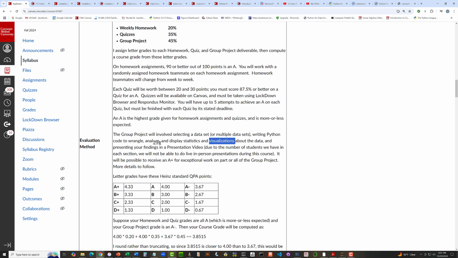Okay, so the group project will have various parts. There will be the video that you create, there will be the code that you write, there will be the quality of the statistical analysis and visualizations that you do. On these various parts, it will be possible to get up to an A+ on each of these parts. I will describe more of that once I've gotten the group project details hammered out in a week or so.